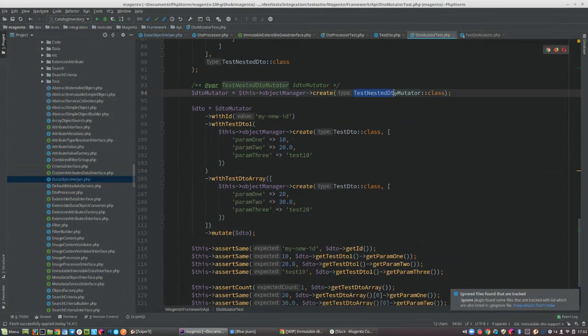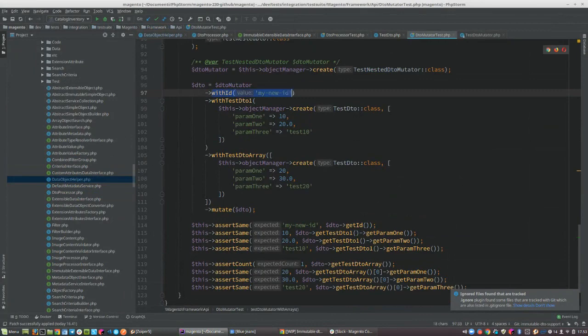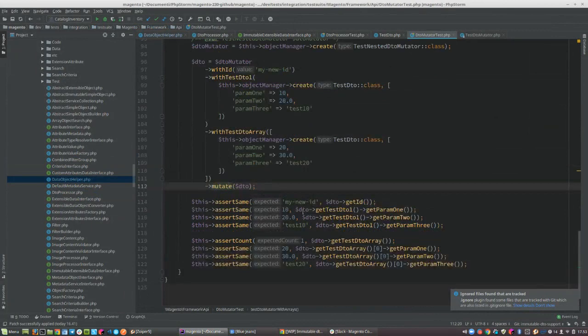Let's say I want to mutate this object, test nested DTO. I just call the test nested DTO mutator, and I have all the getters with the equivalent with methods. But instead of creating a copy of the object every time I call with, I call a final mutate. So it's like a builder approach, and this is what I'm working on. The main problem now is how to integrate this into the current Magento implementation, because of the populate with array method that was mentioned before.